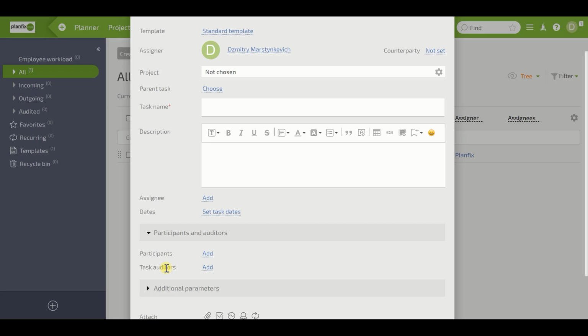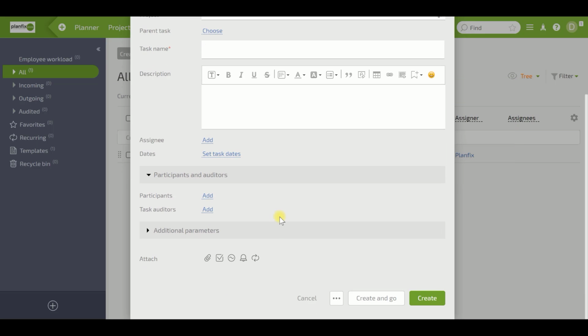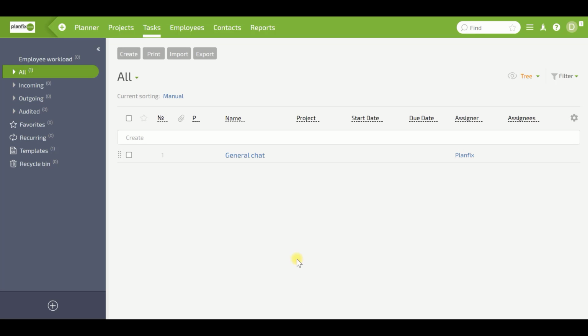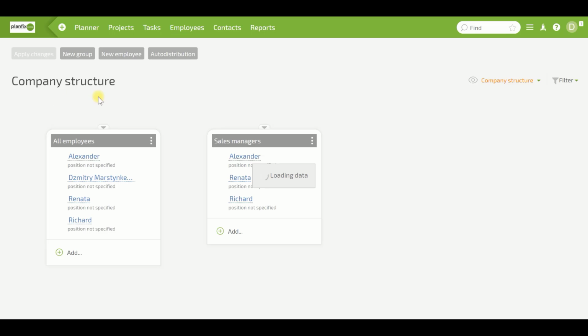The next role is the supervisor. The supervisors of the assigner, assignee or participant automatically get access to the task. Their rights in the task are the same as those of their subordinates. Let's see how to add a supervisor for a group of employees. Go to the employees, then go to the company structure, and then we click Assign Supervisor.